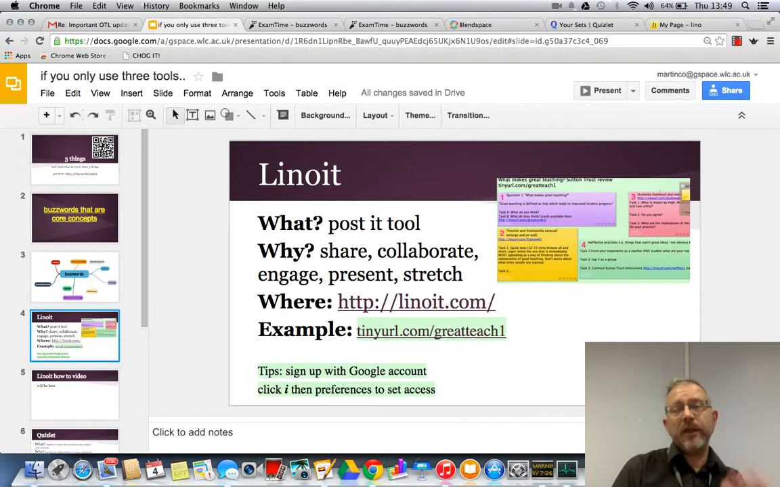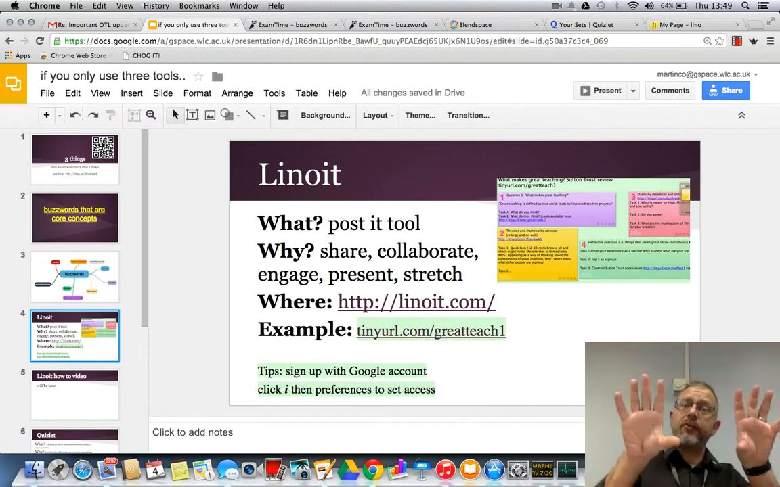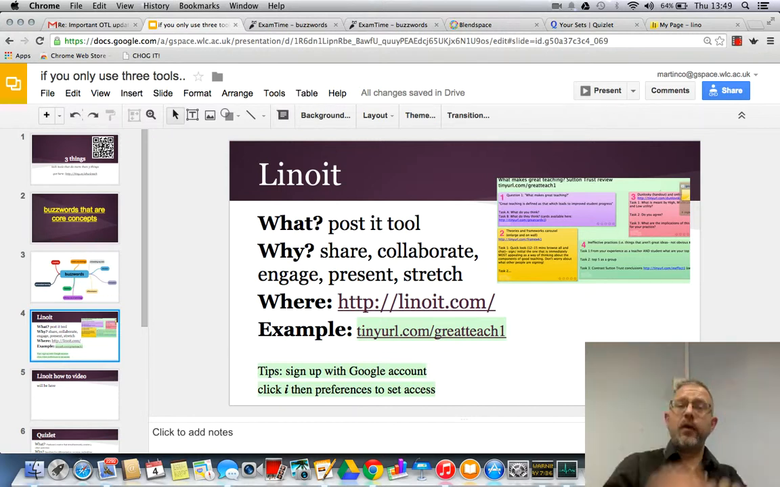So Linoit, it's a post-it tool. I think that its real strengths are that you can share resources in a nice, easy to navigate window. You can use it to engage the students, of course, but also to provide extension activities that genuinely stretch, or to collaborate where the students themselves can contribute to the same board. I've seen it used really effectively for lesson planning.